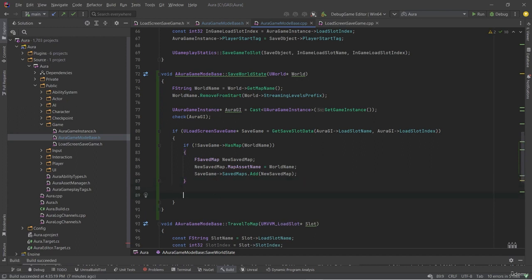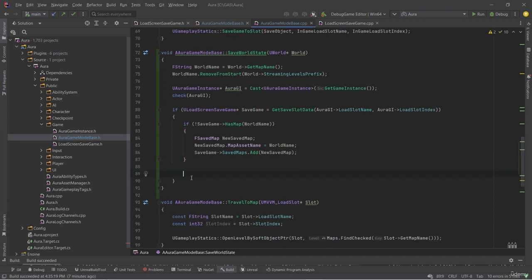This is all for the first time. Now, what do we do after that? Because so far we've just added a new FSavedMap with an empty array of FSavedActors. Well, we need to populate that array of saved actors with any actors in our world that we wish to save. Now, how are we going to distinguish which actors we should save and which actors we shouldn't?